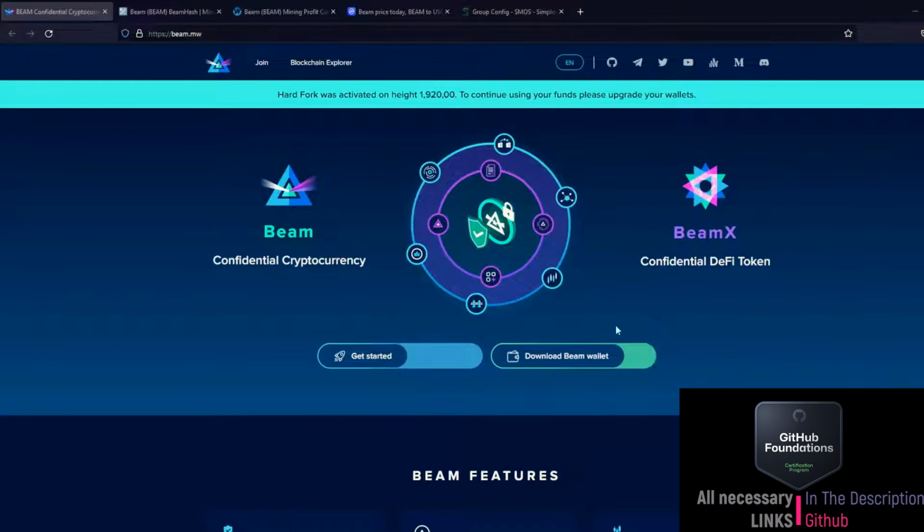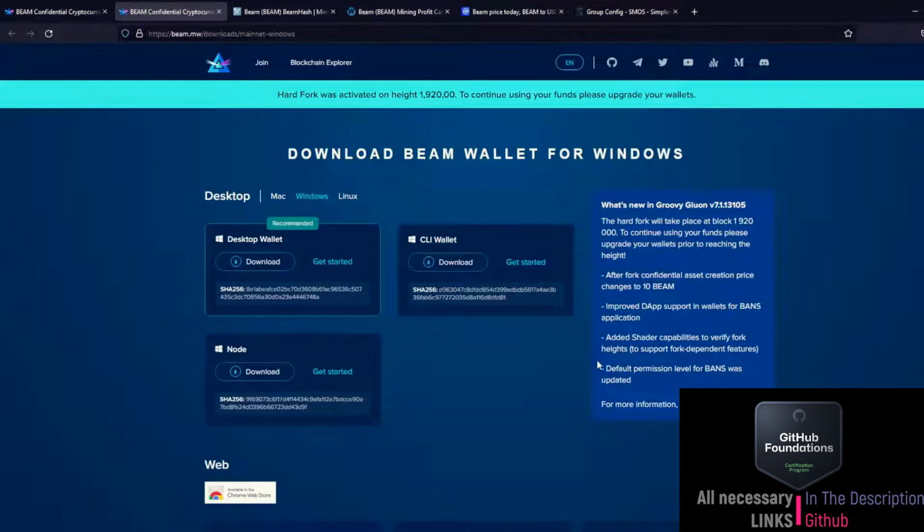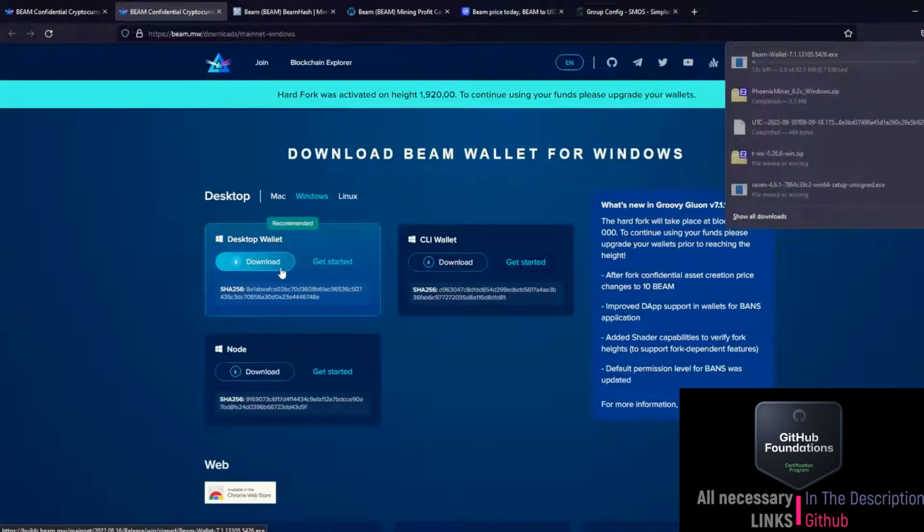wallet address. On the start page on the Beam official site, you will find download Beam wallet. Click on this link and it will open a new page where you can find Beam wallet for Mac, Windows and Linux. Click on the download button and it will shortly download it.